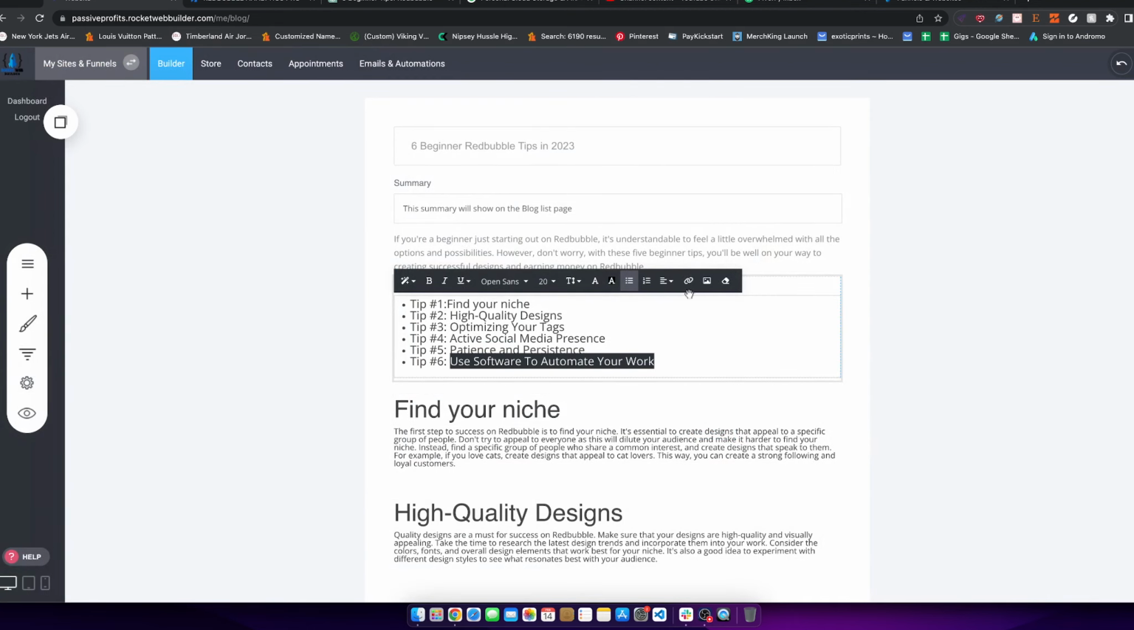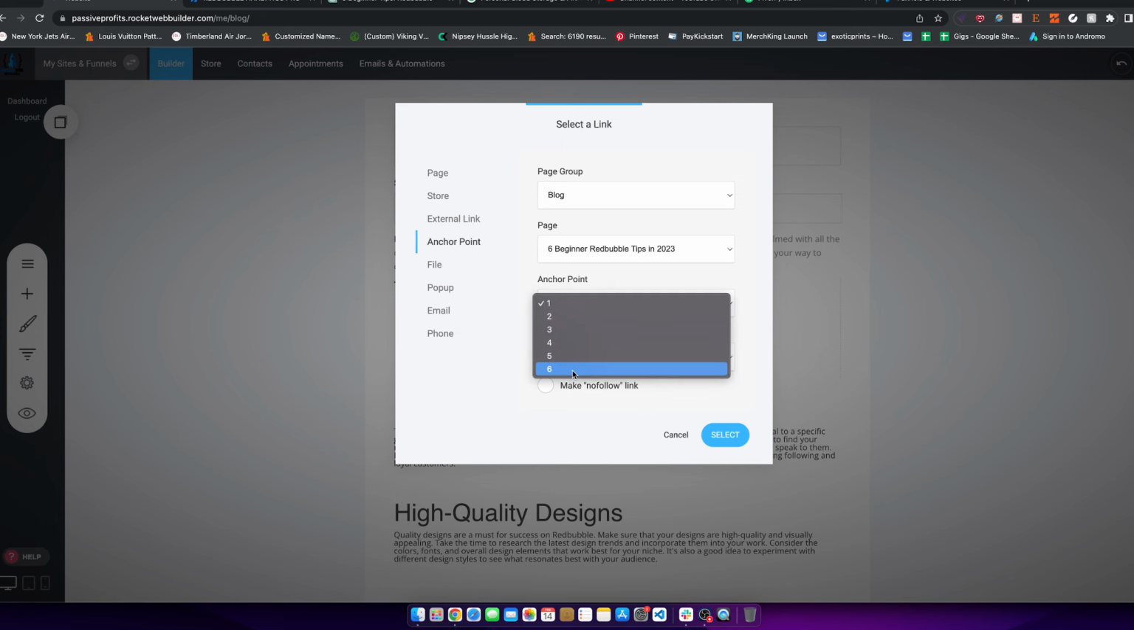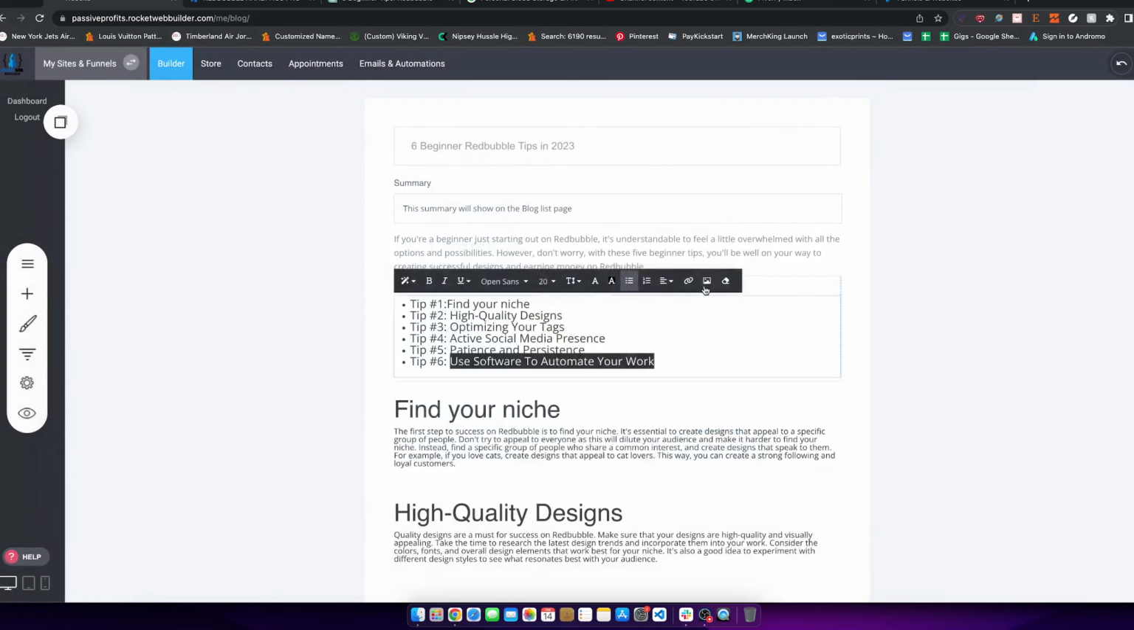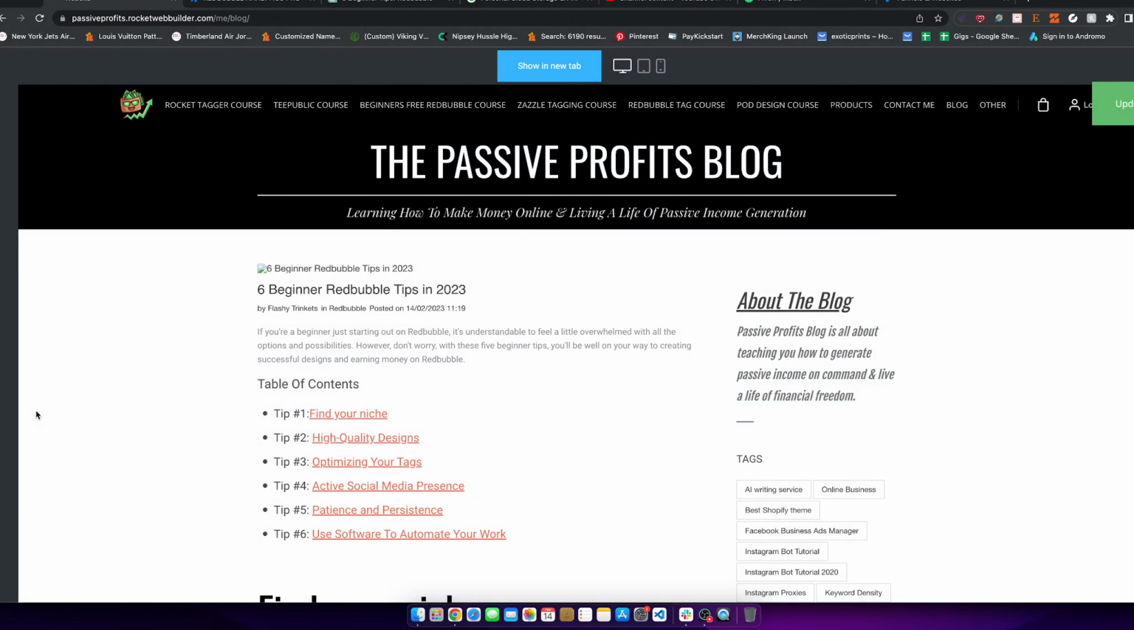I'll highlight this. I'll link it and go to anchor point. And don't worry, guys, I make mistakes too. There's a lot of times I'll mess this up. Okay. And click number 6 and hit select. Then what I'm going to do is hit update. So everything's updated at this point.